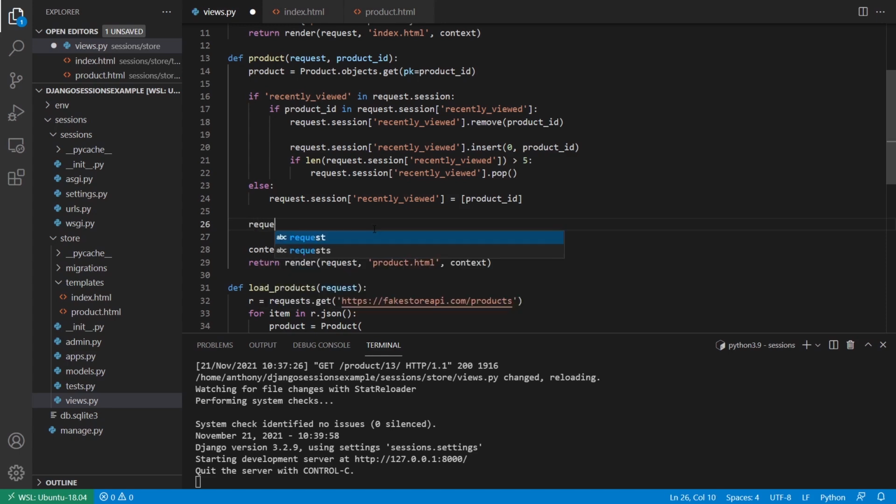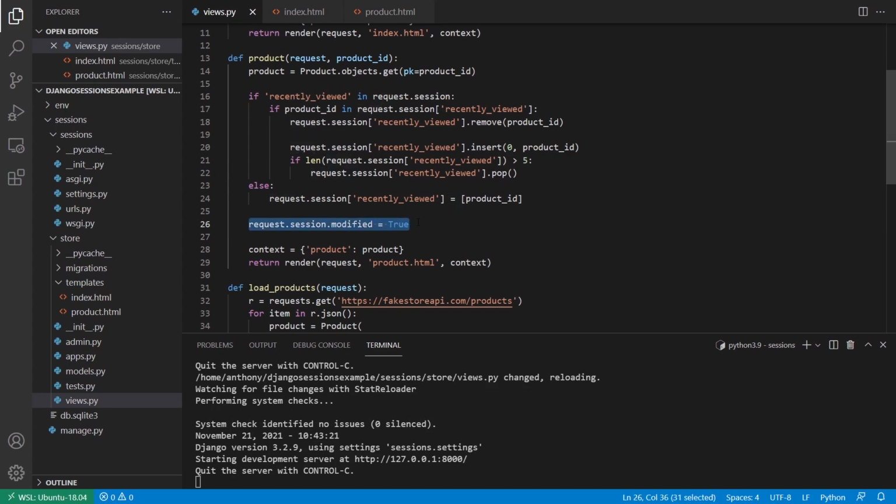So to do that, you can do request.session.modified equals True. This is basically telling Django to update the session every single time this runs. The reason is because I'm manipulating a list in the session, which Django doesn't know by default. So I have to tell it to update everything inside the session, even if it doesn't think something has been updated, because I know that something has been updated. So this should add everything into the session.